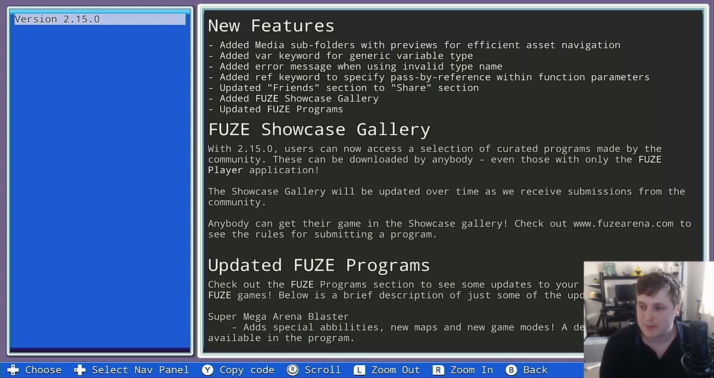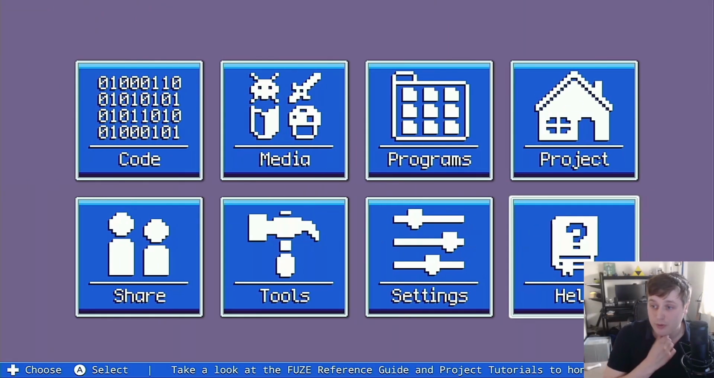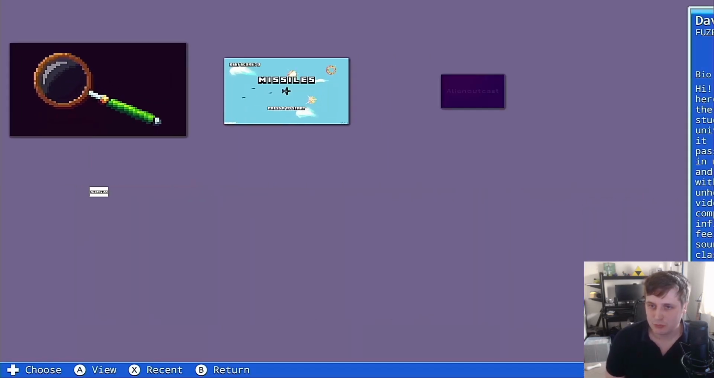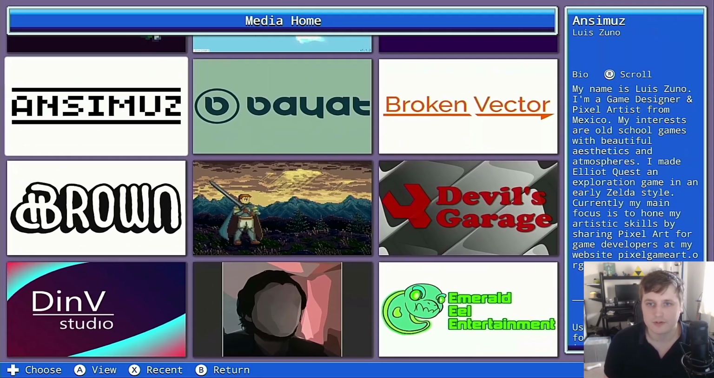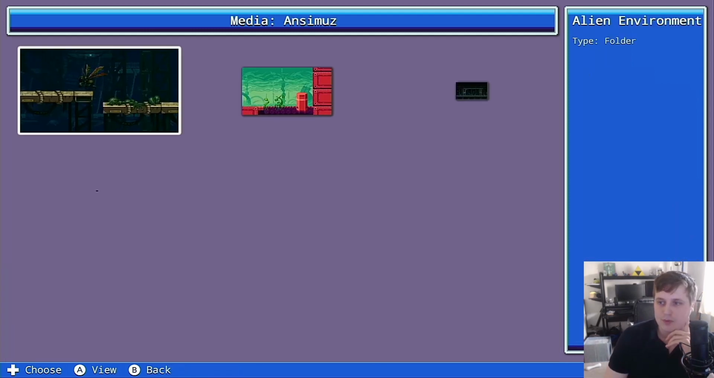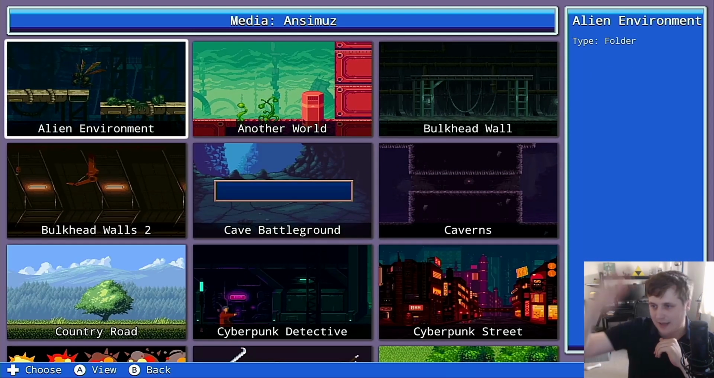I want to go back to the main menu. The first one here was media subfolders for efficient asset navigation. Let's take a look at that. If I go into the media section, and we'll just open up any of these artists, like we'll do Ansimus. Before, in the old version of FUZE, when I open one of these, we would get a big list of just assets. But now, as you can see, it's a bit different.